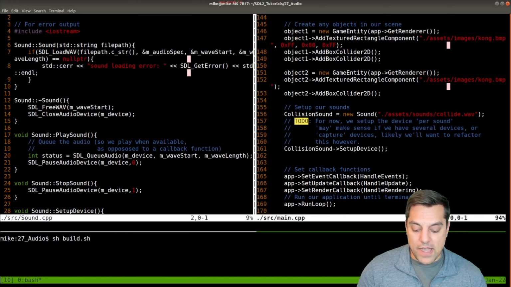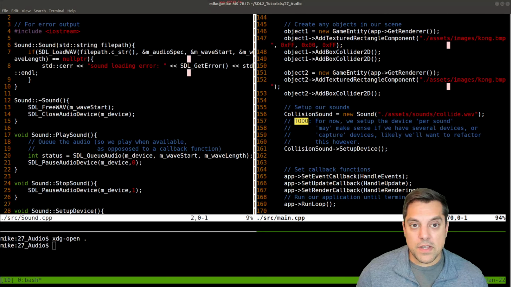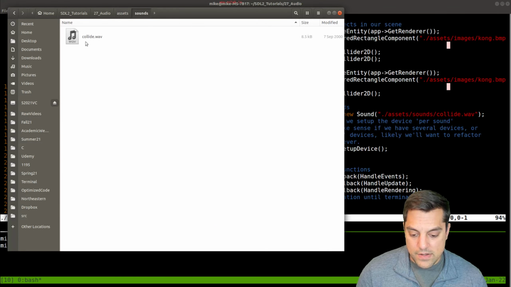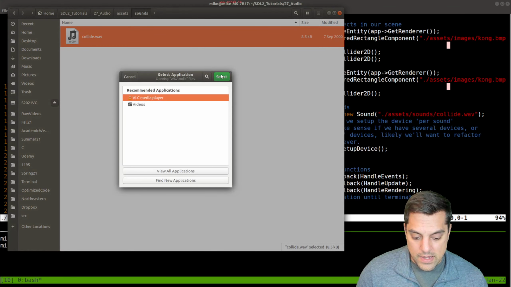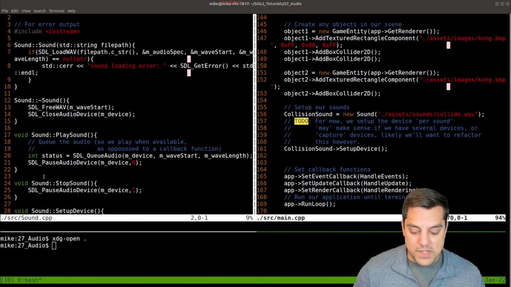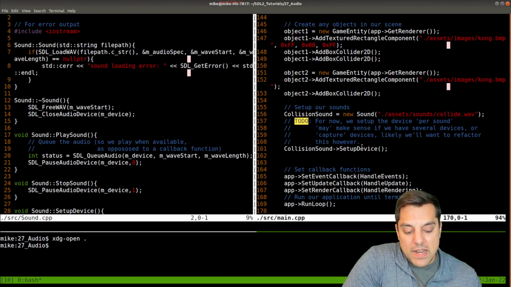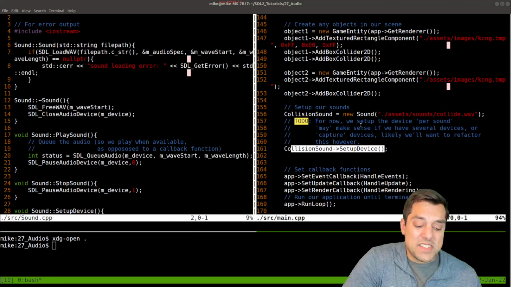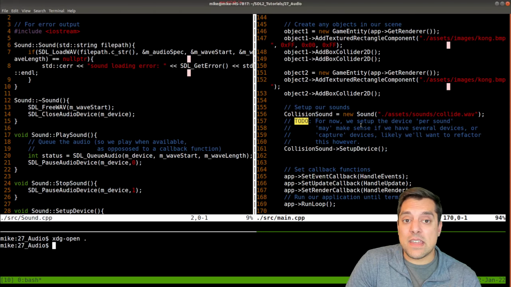In fact, let's go ahead and just open up this folder here so you can hear what it sounds like. And let's go to assets, sounds, and let's go ahead and just play it here. Actually, I'll just close it down and just play it for you in the actual program. But I do have to call this setup device function. Again, I have this little to-do note here, just suggesting that it might be nice to even have a manager class for audio that sets up these devices.